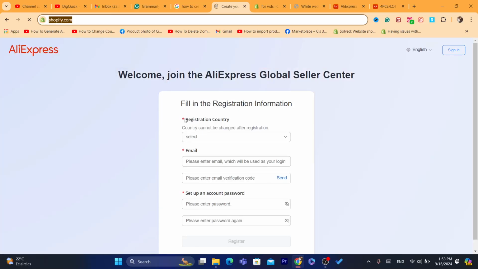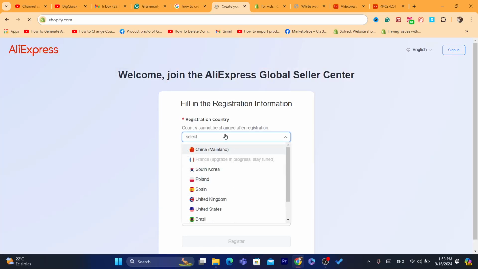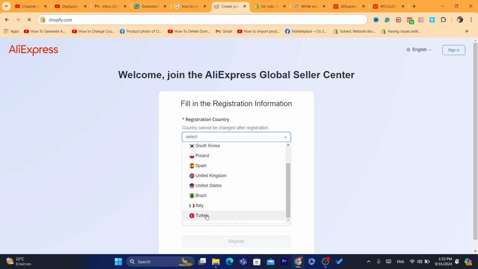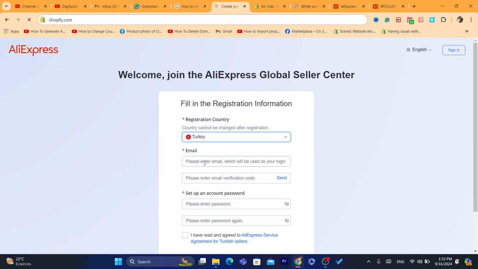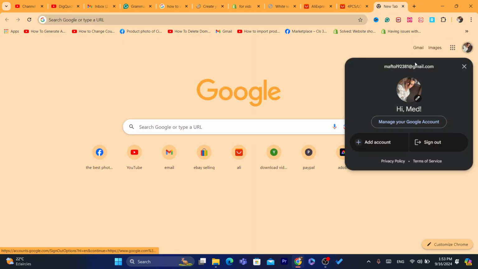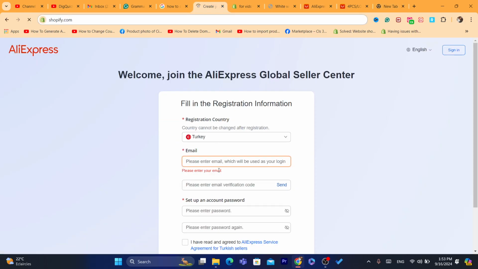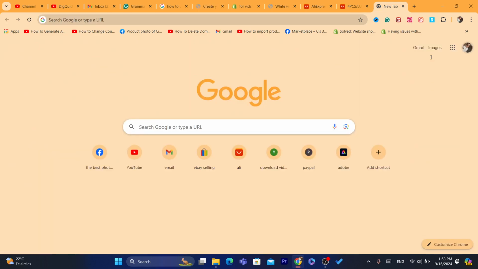As you can see here, registration country, you want to select your registration country. For example, if you live in Turkey, you can select Turkey. Now here the email, I'm going to add the email right now, and then enter the verification code. Click on send and go to your email, and then get the verification code.